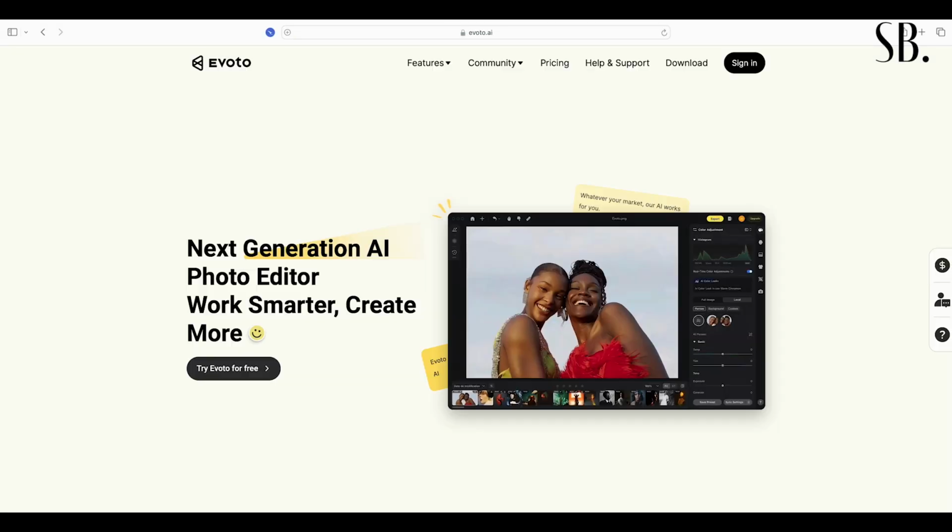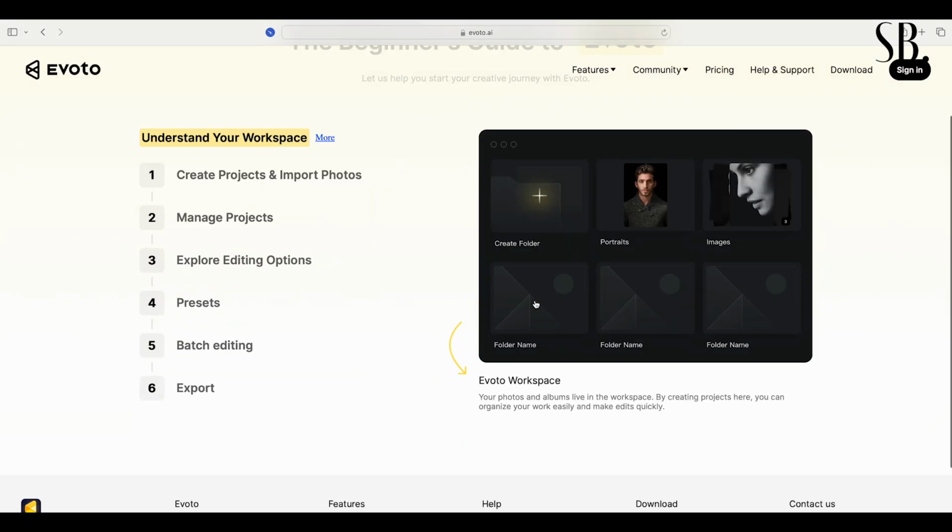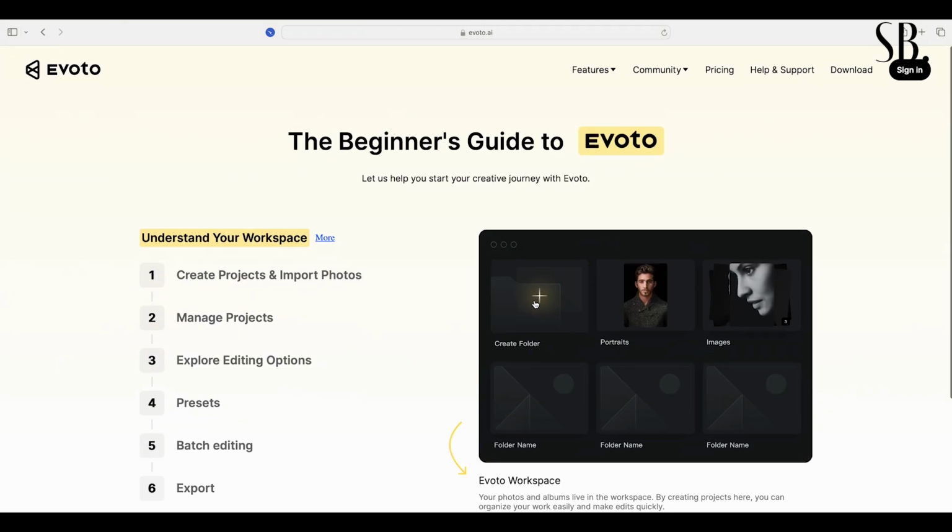So you just need to go to www.evoto.ai. You're going to get into their website, and here you can check out what it does. It has a community as well. You can get it started and understand a little bit more about Evoto.